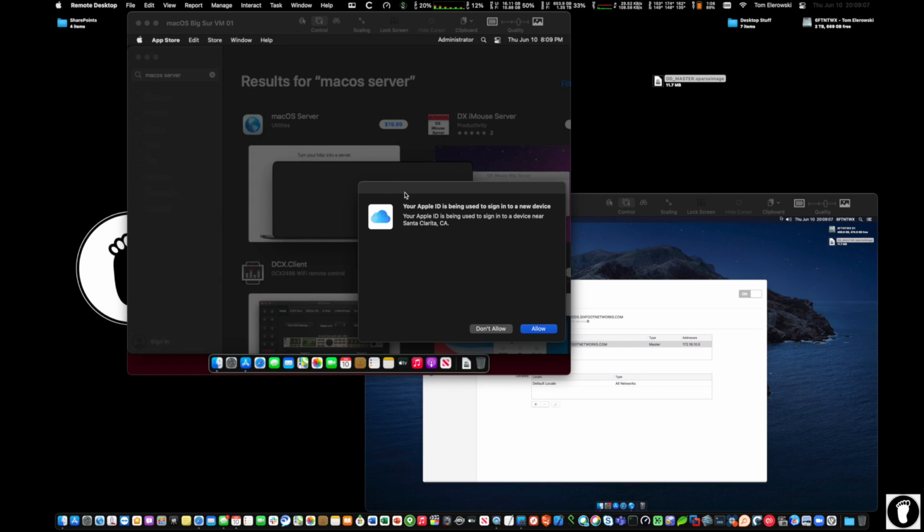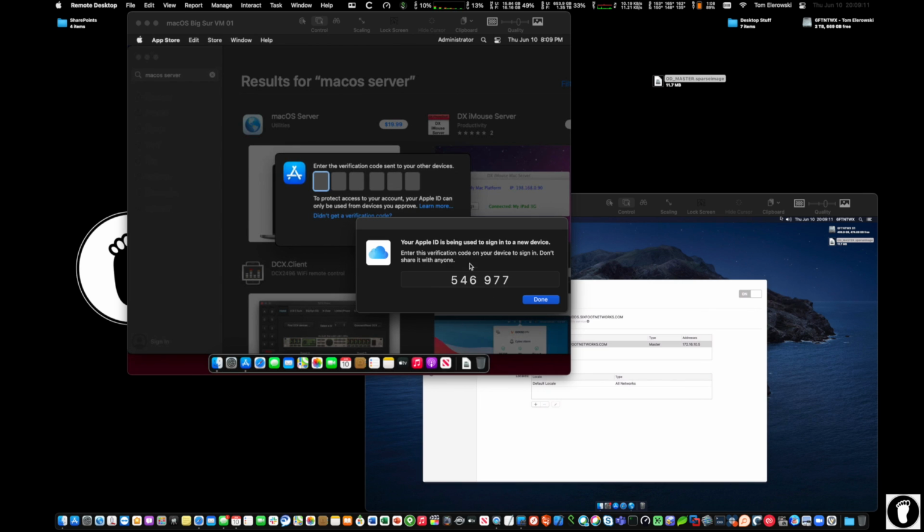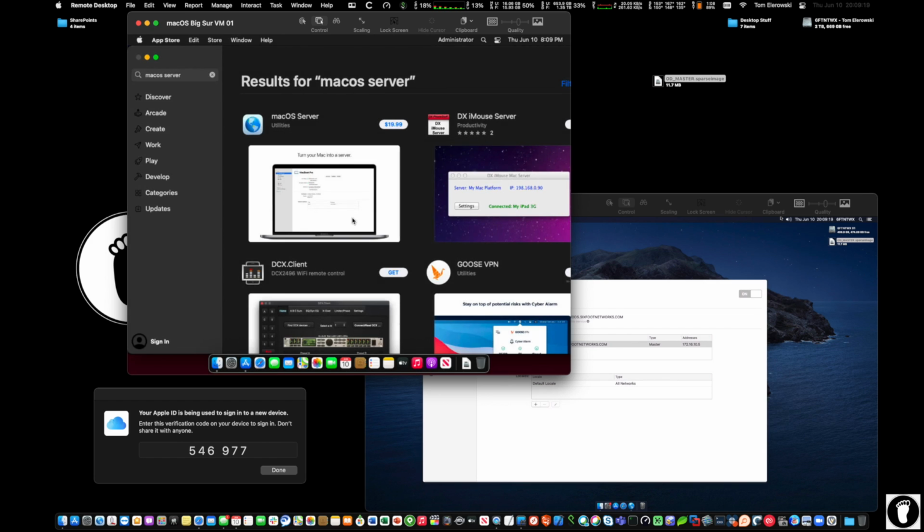And then we're going to have to do all sorts of two-factor authentication here, which is fine. And you saw it pop up on everything, which is kind of funny. All right, so now you see me logged in here, and you can see that this went from the price tag to the download icon. So we're going to download this. Again, this doesn't take very long.